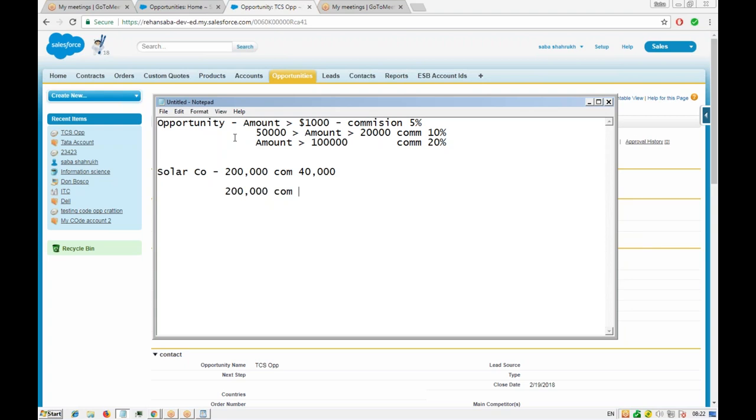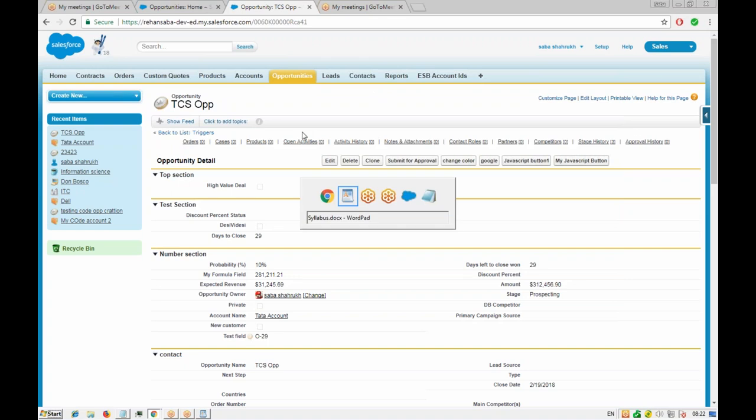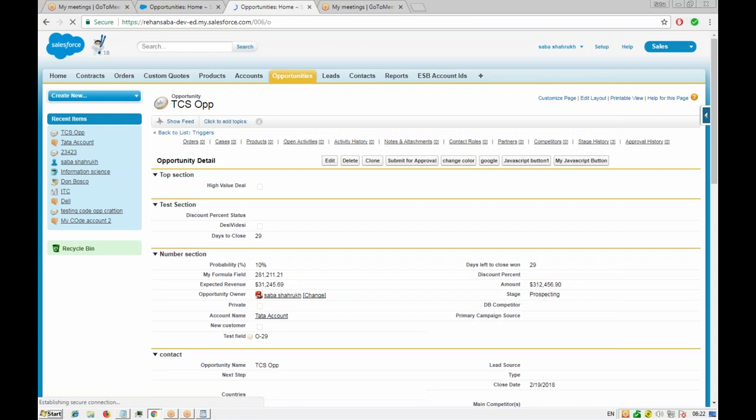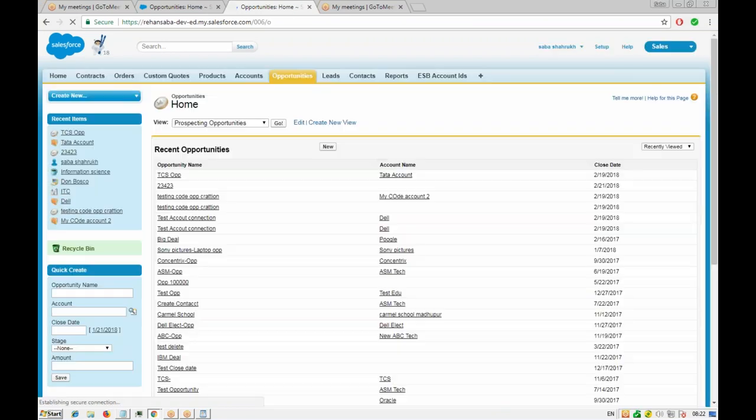Okay, so let's say we have the business rule noted down here. We have got the requirement from the company or the client, and they ask us to create some rule like this. Now in that case, how will we go ahead and achieve this? So we just have to create a formula field. As this is on the opportunity itself, we can go to the opportunity and create a new formula field.